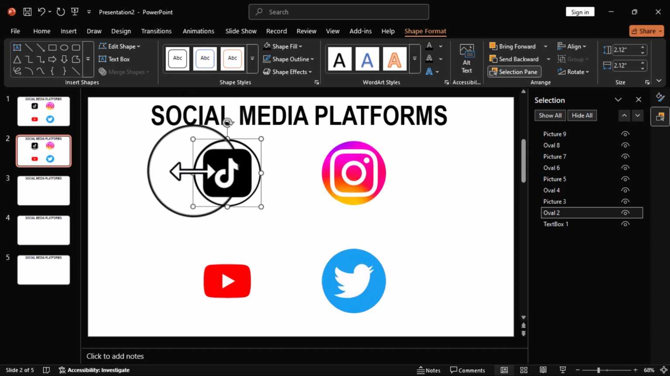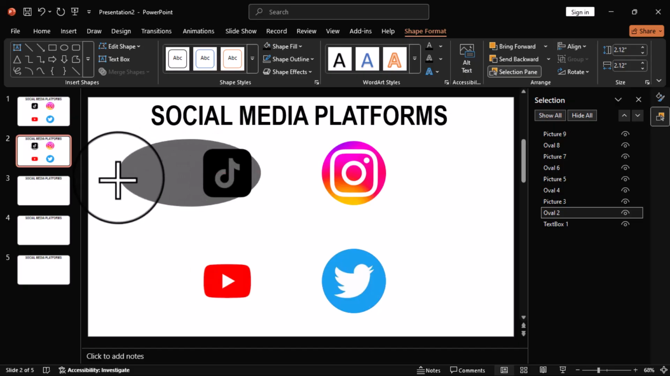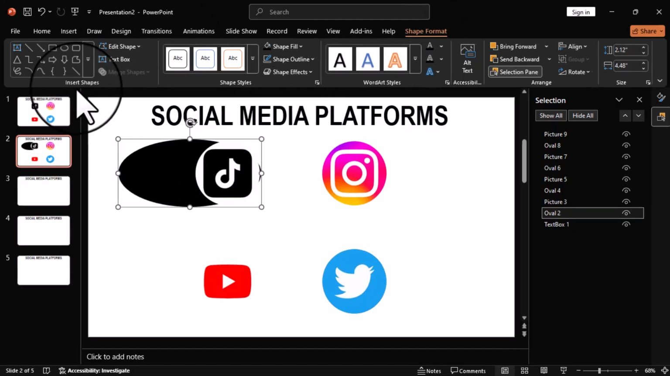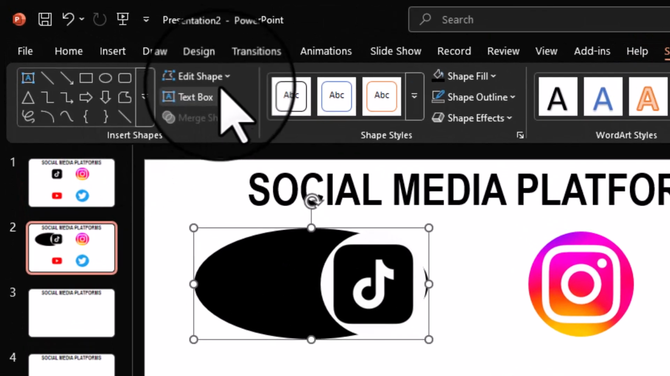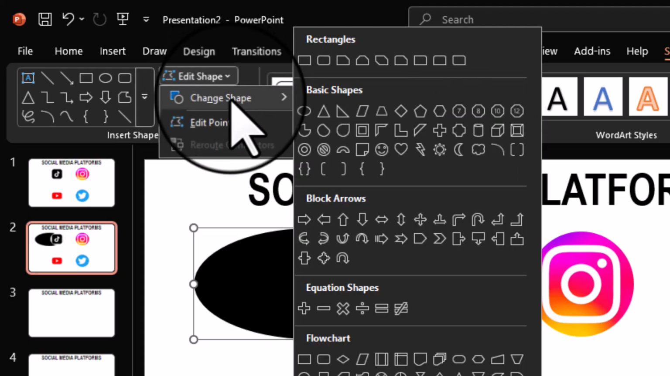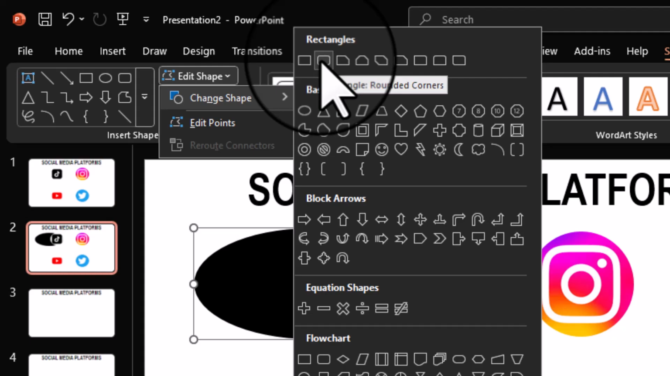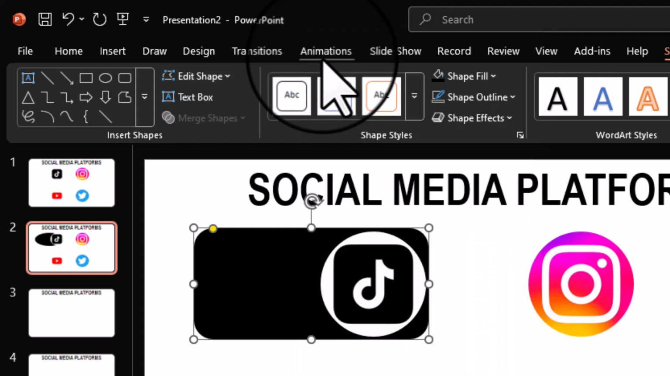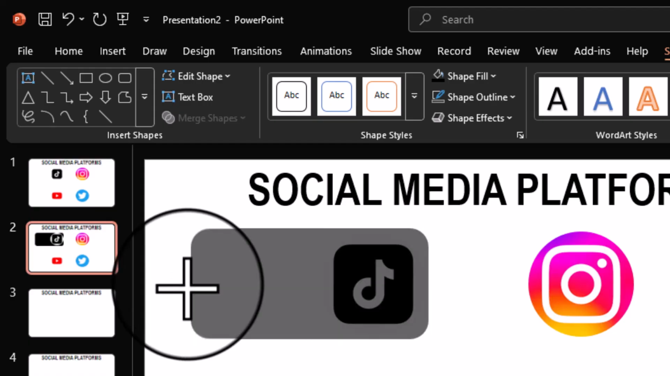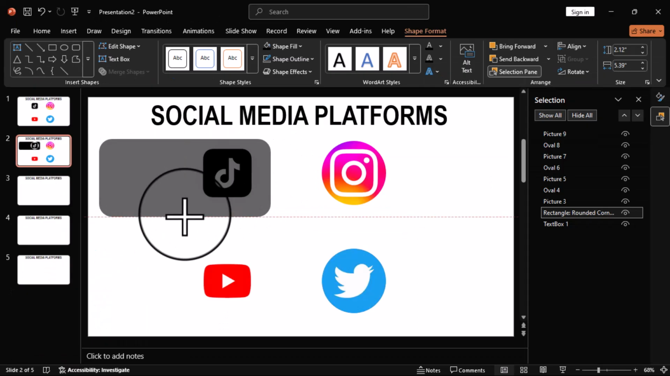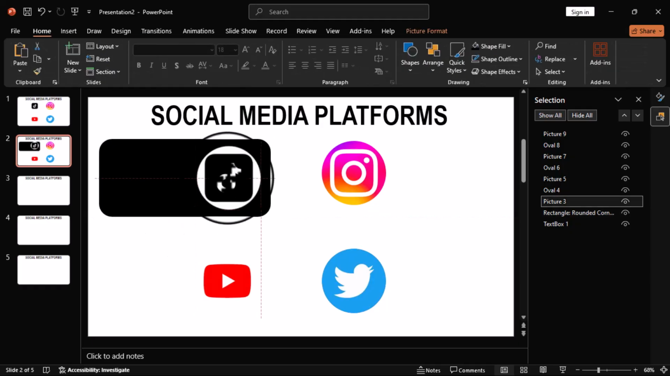And I'm going to stretch this shape, and I want to make another modification to this shape. So I'll move back to the shape format. We have the insert shapes option, click on edit shapes, choose change shape and choose the rounded rectangle, which is rounded corners. And when you click, I can expand this. Then I'm going to place this right here.